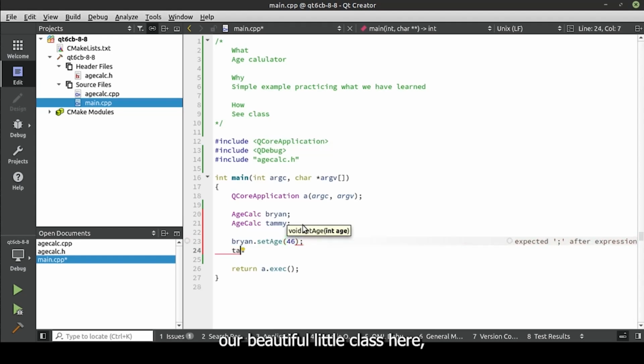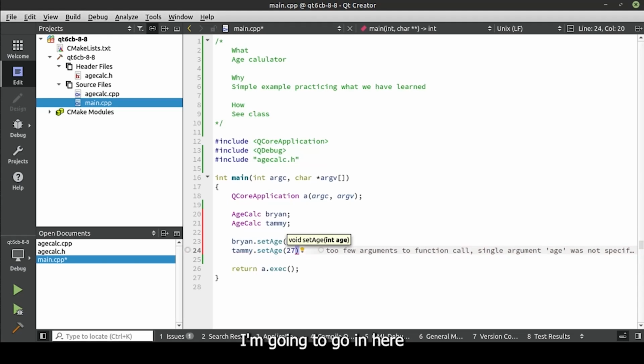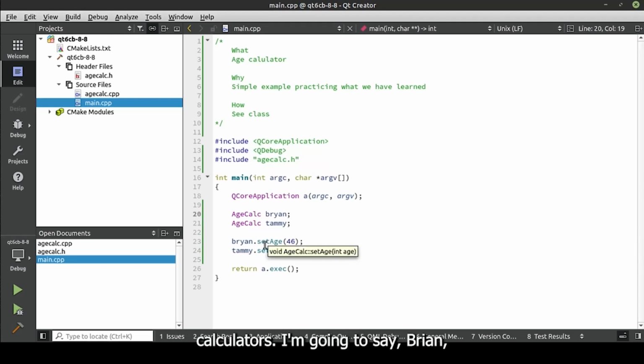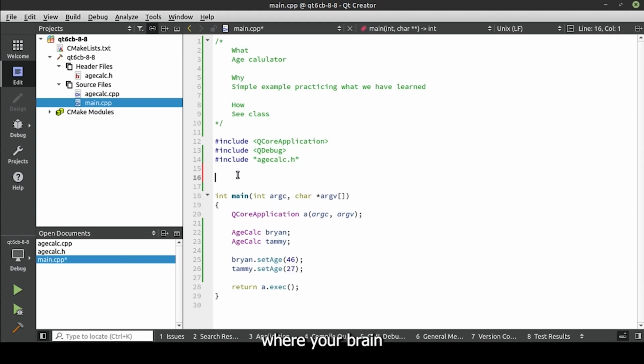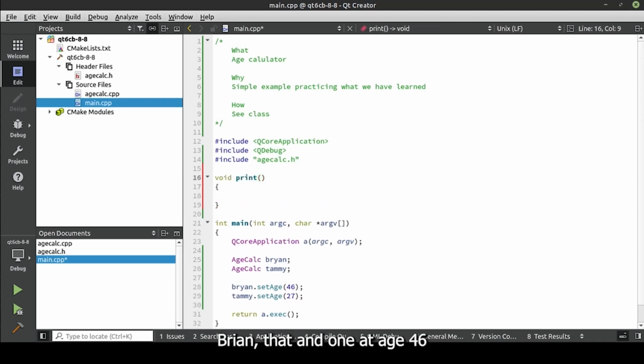Now that we've got our beautiful little class here, we can test this thing out. I'm going to go in here, and I want to make a couple of different age calculators. I'm going to say, Brian. I can't even spell my own name kind of day. Have you ever had one of those days where your brain and your fingers just are not working? So I've got two of them here, and I'm going to say, Brian, set age, 46. And Tammy, set age, let's say Tammy is 27.